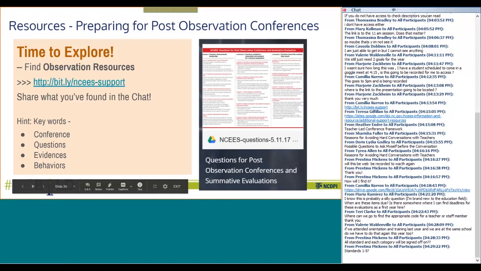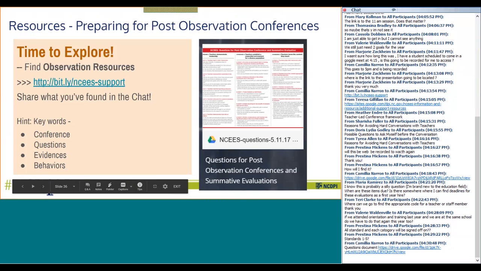This document was created for the use of principals using the language of the rubric and using the authentic intent of the standards in the rubric. I created questions for each of the elements listed for each of the standards, and also questions for each of the elements located within the standards.